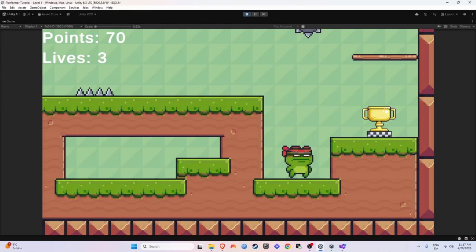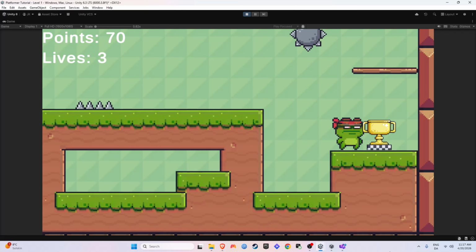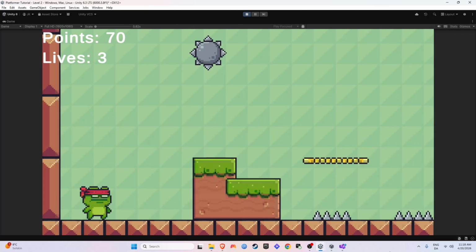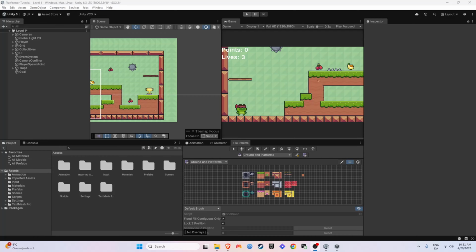In this video, we're going to give our player a visual reward when completing the level using particle effects and then a small coroutine to delay the switch to the next level. Let's start by creating a particle effect.